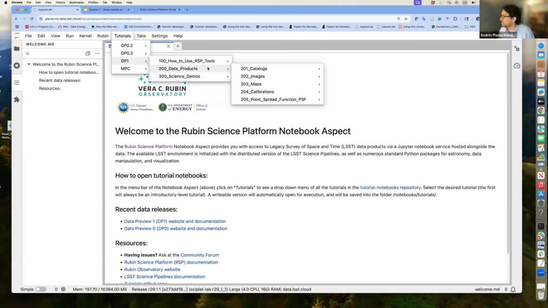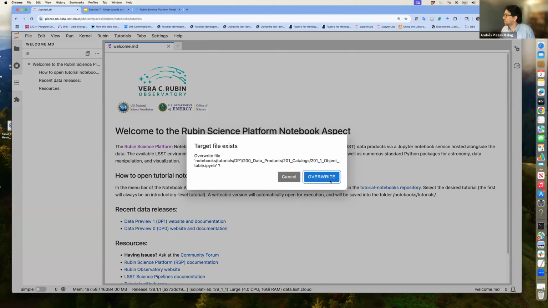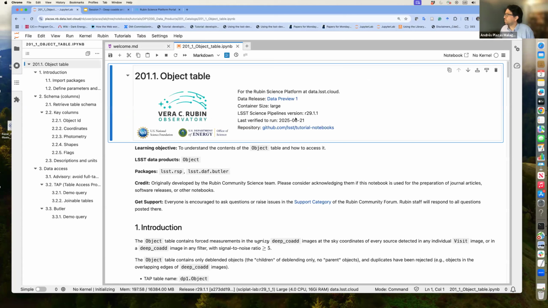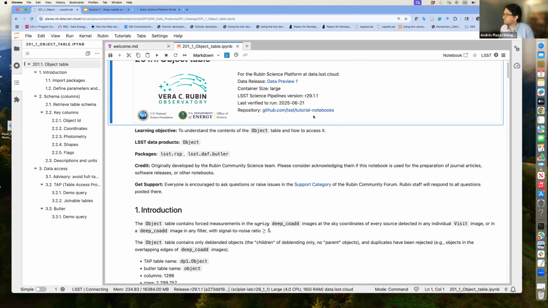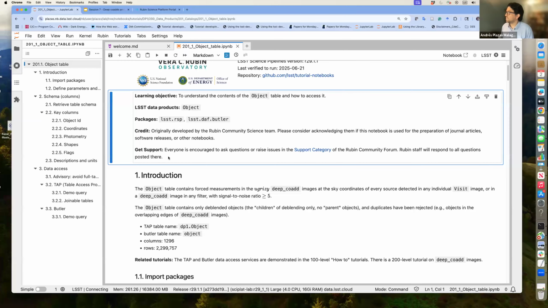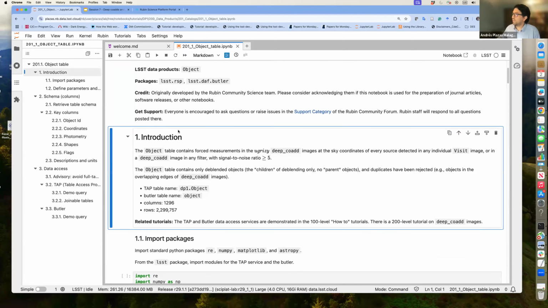And this is great. So in this case, I said I wanted to show you the object table. So I go to data products, and then we go to catalogs, and then we go to the object table tutorial. And let's go through it slowly. So yeah, we have our tutorials. They all look more or less the same because we follow a set of standards to make them look the same and have a certain format.